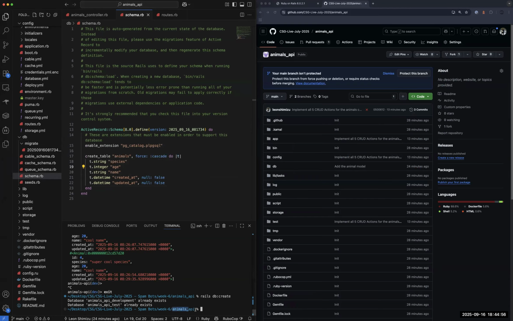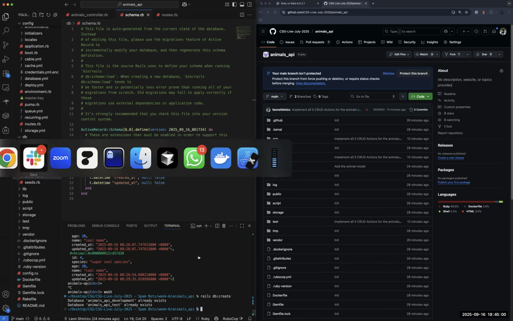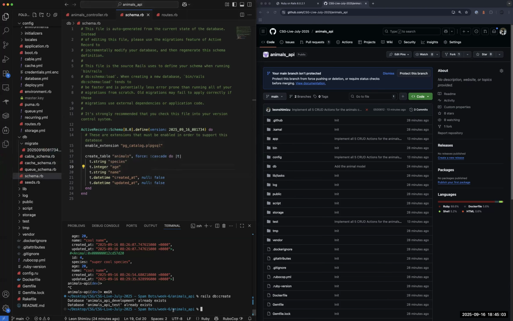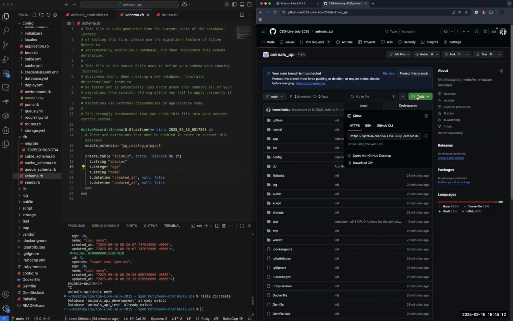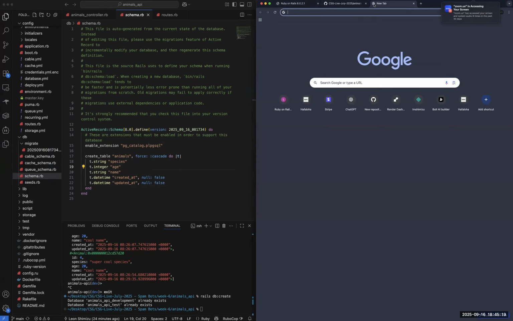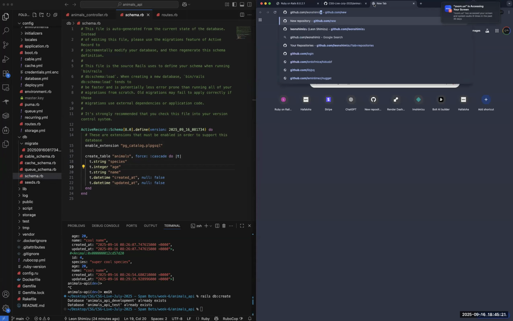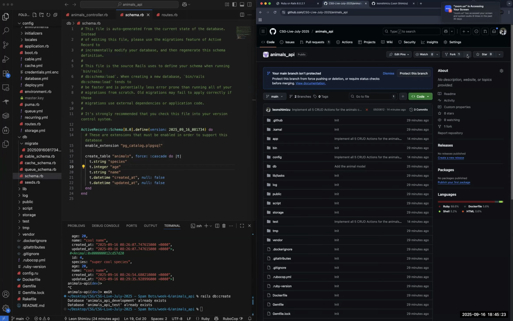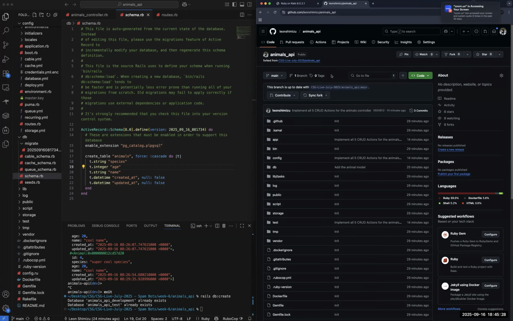I can have the same application as many times as I want on my computer, as long as I have it in a different place. I cannot clone an animals API into the week 6 folder because there's already an animals API in there. So I'm going to put it somewhere else. This isn't my fork. Here, I'll do the forked version. Can I see forks here? All right, I can see the existing forks. So here's my forked version.